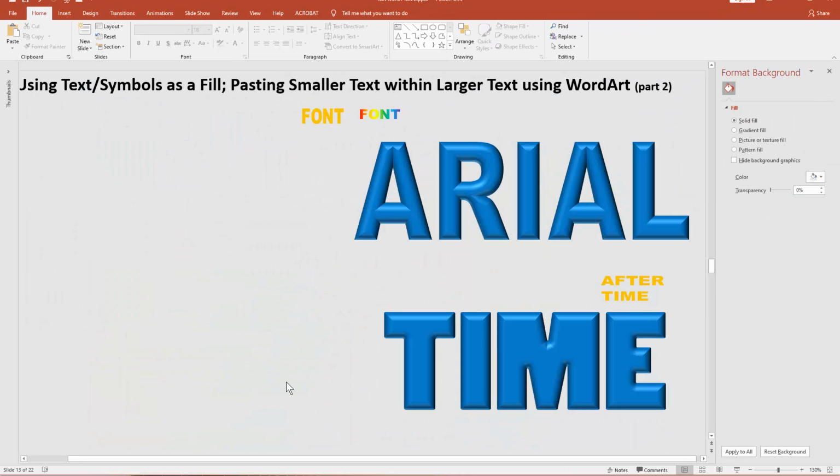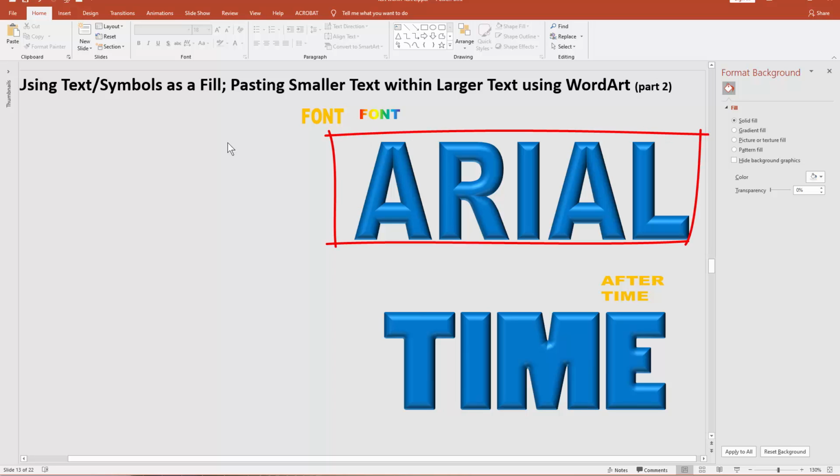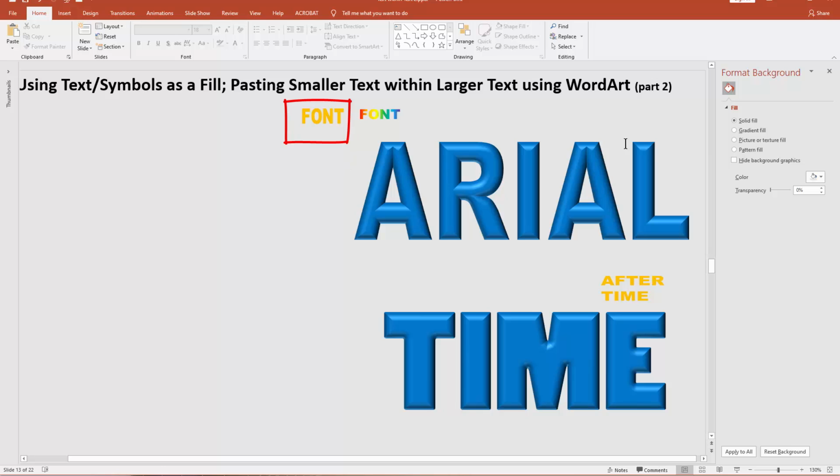So we're going to start off by creating the readable text. This is where you want to read both words. So we have the word Arial here, and we're going to use the word font to tile on top of that. So it's going to say Arial font. And in this one we have the word time. I want to put the word after time in here. But in this one, I don't want it to tile. I want it to stretch. So we're going to do a tile, and we're going to do a stretch.